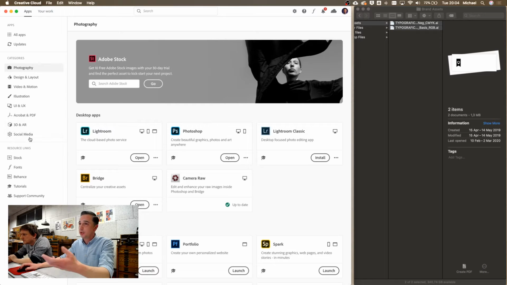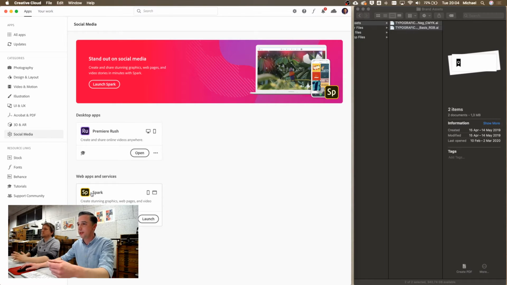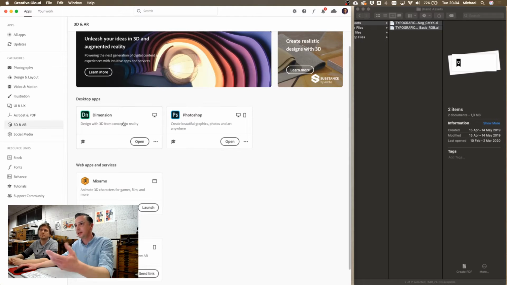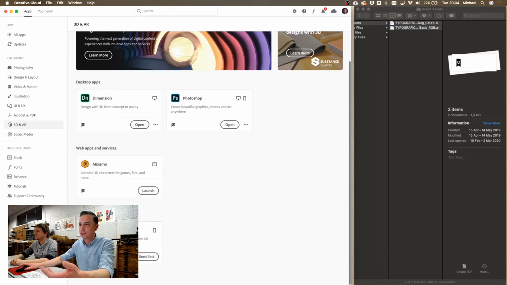A new one is Social Media. That's where you'll find a service like Spark that you can launch here, or Premiere Rush, which is the baby brother of Premiere Pro, geared primarily towards social media video. We also have this 3D and AR category, which mentions Dimension and Photoshop, because both of them have 3D capabilities. And on mobile, of course, we have the newcomer Aero, which allows you to place 3D objects in the real world by augmented reality.